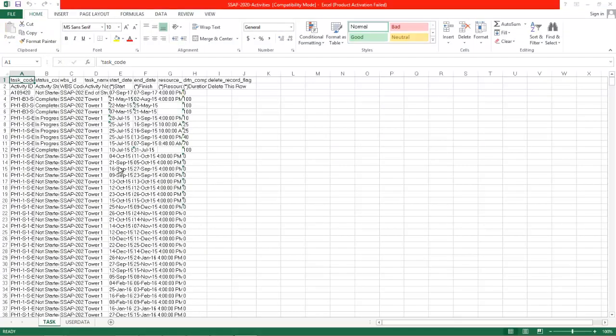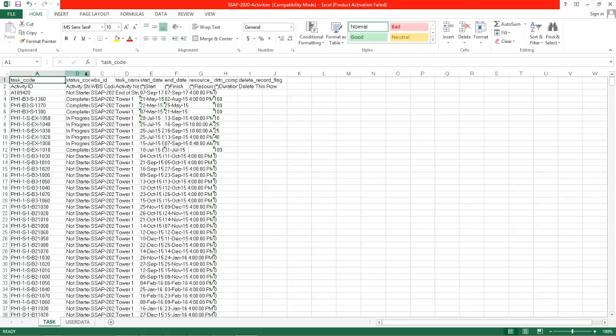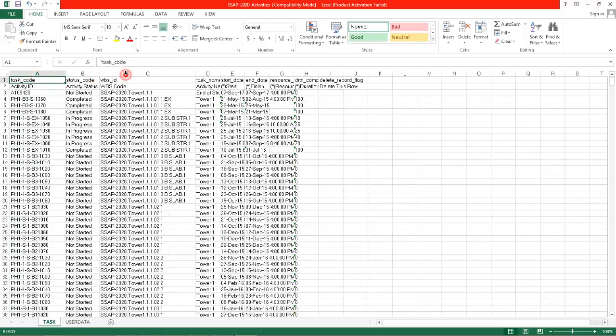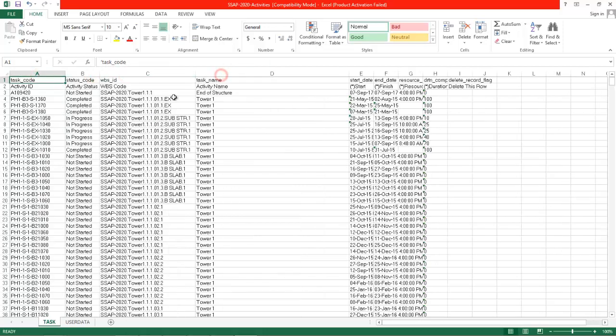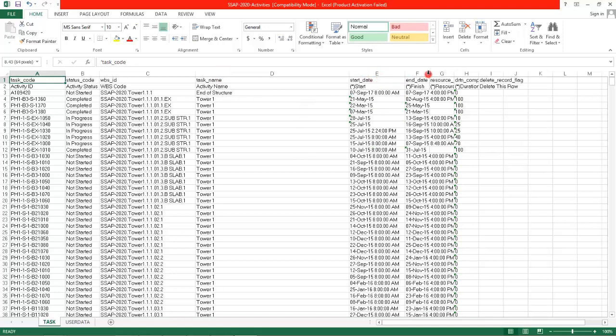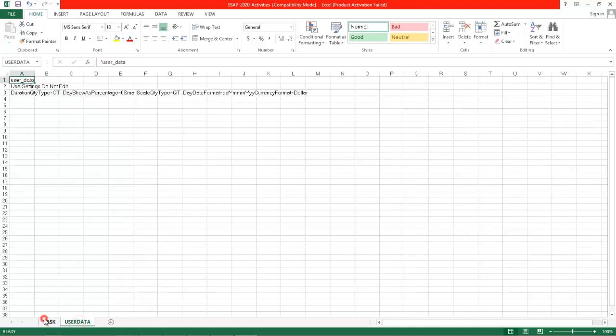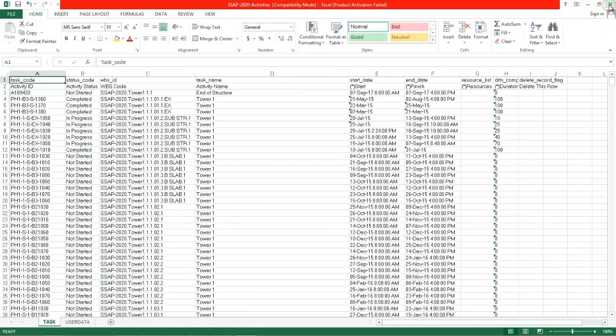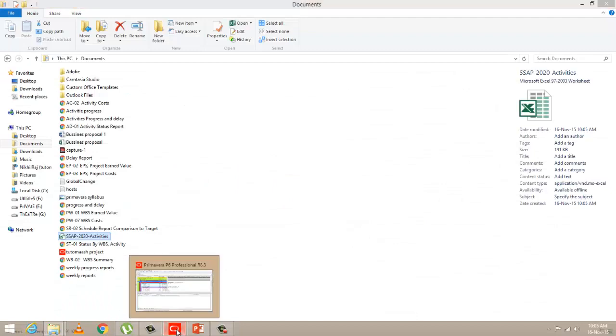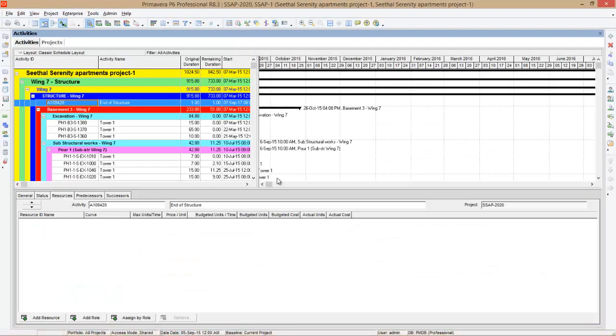So here is the exported file, the exported project. You can see the WBS code, activity name, start date, end date, resource, etc. If you want to customize it, you can customize it by yourself. So this is how we export it to a spreadsheet. So that's how export and import works in Primavera.